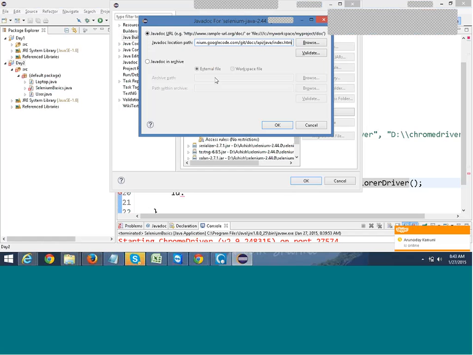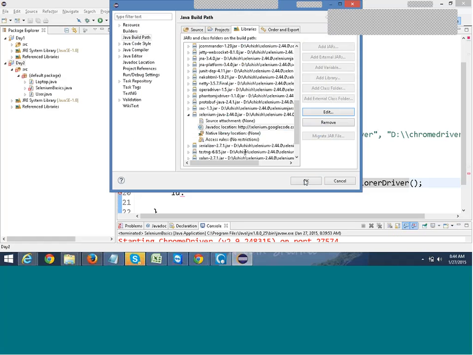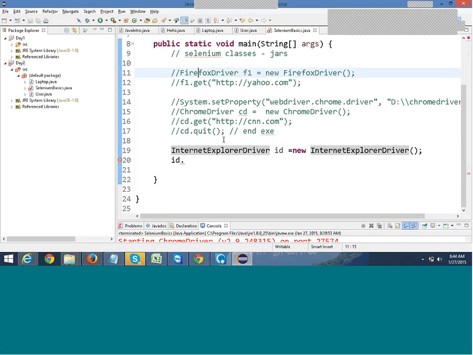And remove index.html from the end. Just paste the link till Java. And click on OK, click on OK. Now Java documentation is imported.